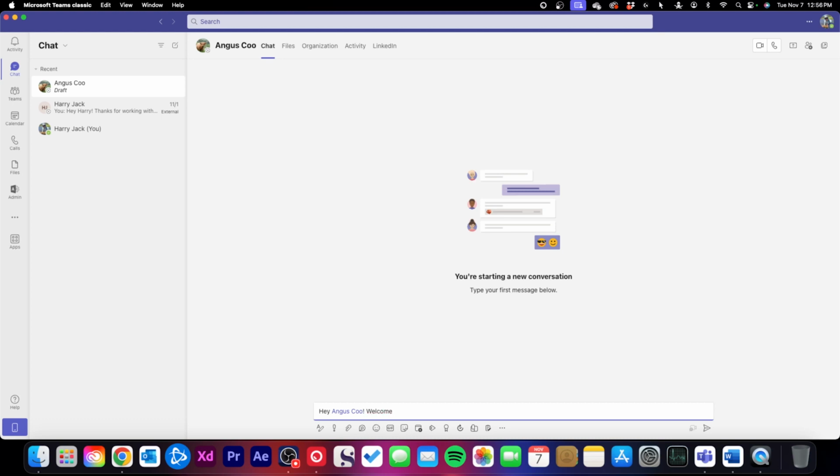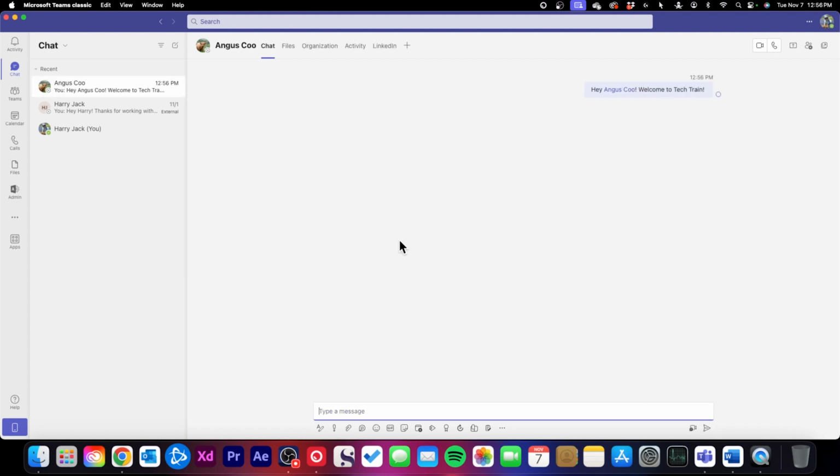And I'm going to welcome Angus to TechTrain because Angus is my new training assistant in TechTrain. So I've typed up this message. I can click enter to send it, or I can click the little paper airplane in the bottom right hand corner to send this message off to Angus. So I've started this conversation. We can now see Angus has appeared at the top of our recent section for chats, and we can hold a conversation here.